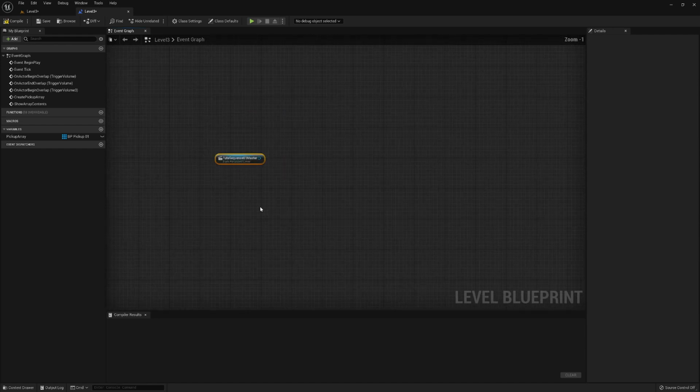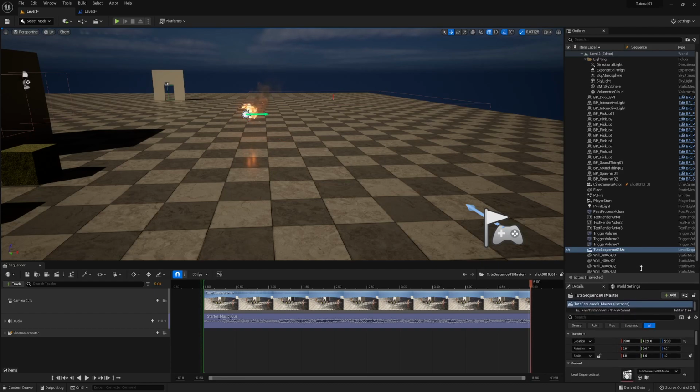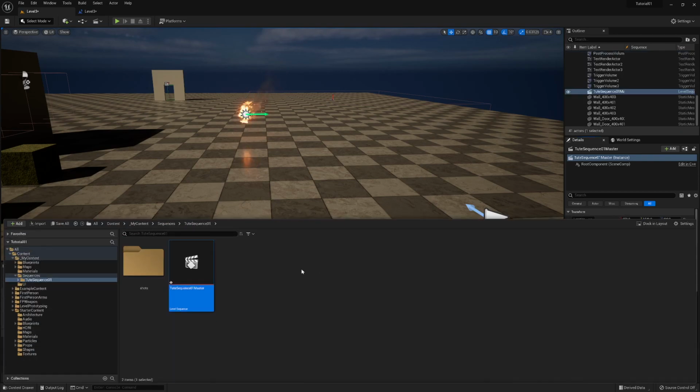So this is our sequence master, and let's quickly go into here and have a look at what information we've got in our sequence master. We've got a lot of the same stuff. This is an actor, so we have a transform. Under General, we have our shoot sequence master right here. So we are referring to a file in our game. We could change this if we wanted to. Let's have a look at it in the content browser. And this is where it is.